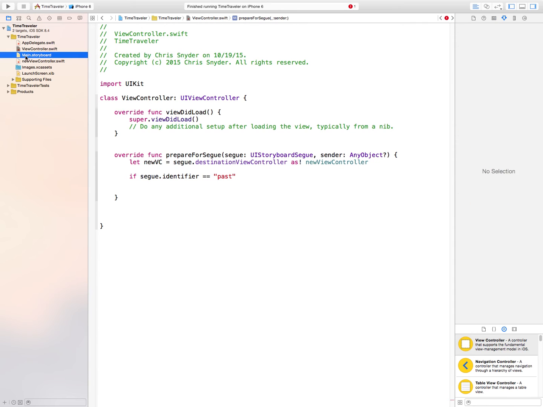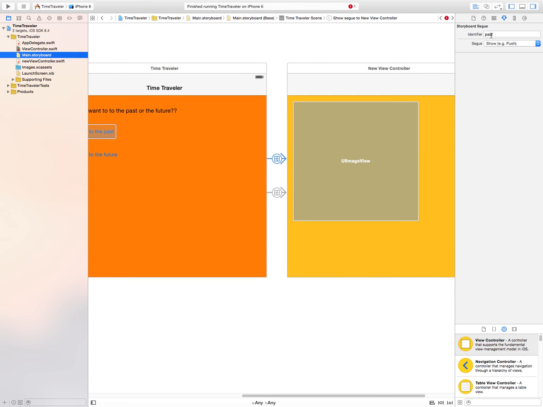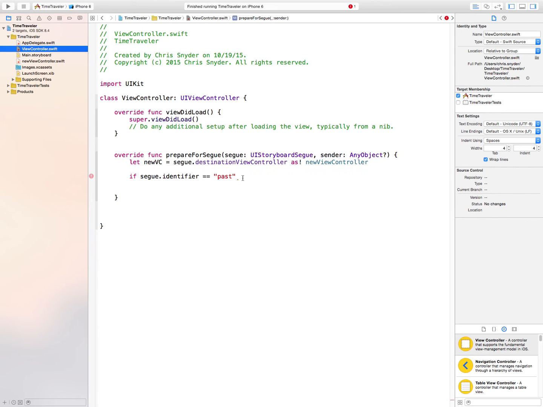Again, that's coming from back on the storyboard right here. This is my segue identifier. So if I press this button, this is the identifier that I need to check here. That's where this past is coming from. So if that happens, we're going to say new VC dot. So we need to change something there.